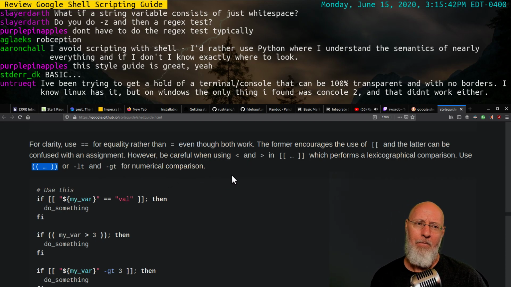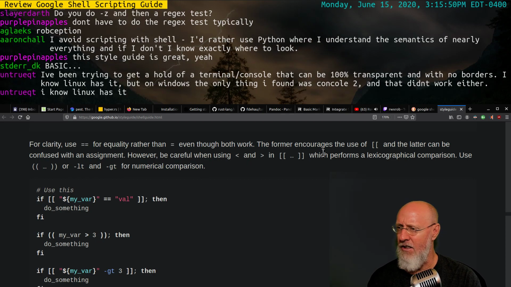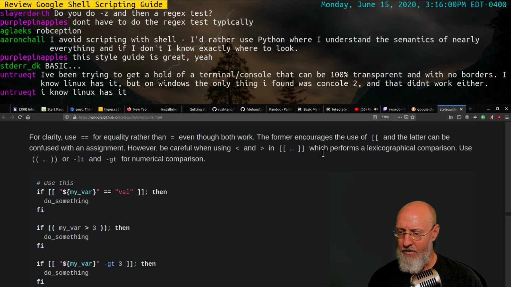Didn't know. Okay, so 100% transparent with the words. I know Linux has it. This is just full screen. This is just Alacritty. I'm just using Alacritty, guys, and I'm just in full screen mode. That's all that's going on. Nothing fancy. All right, so let's go down here some more.